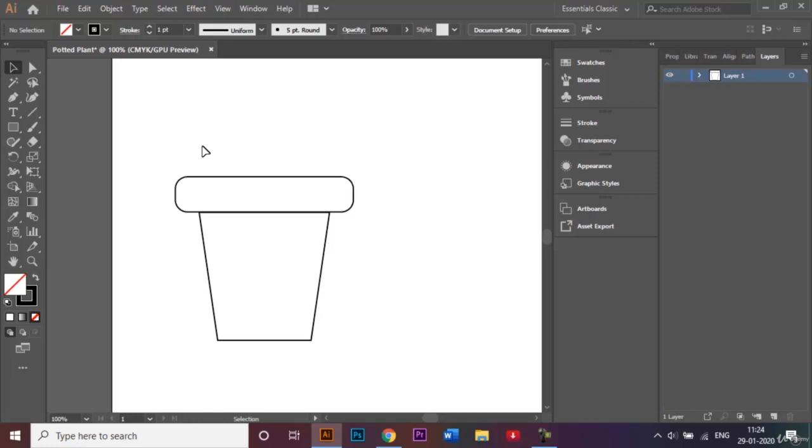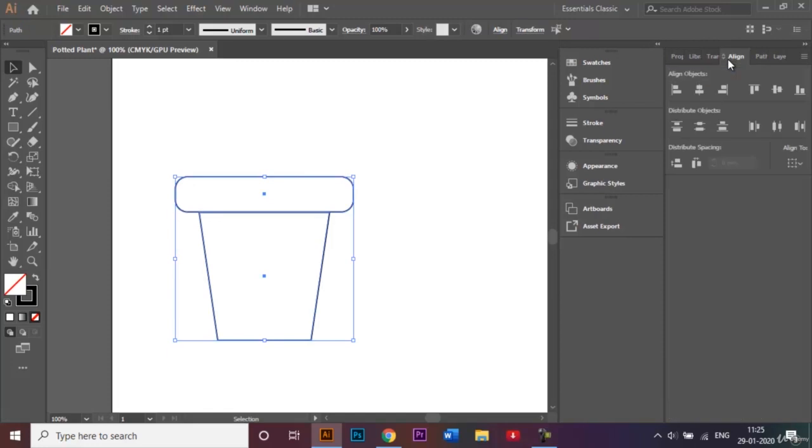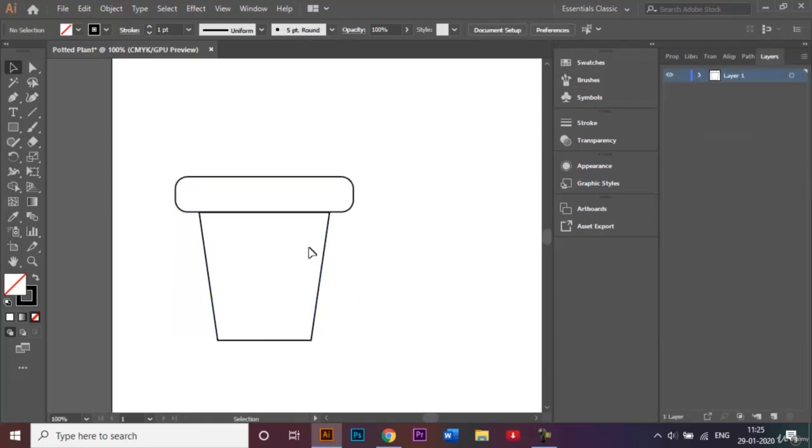Right, just to make sure that this shape is centrally aligned with this, I'll select these two, go to this align panel right here and click on horizontal align center. What this does is that in case your shapes are not centrally aligned with each other, this will help it, right? Since it's already centrally aligned, no other changes have been made. So let's make this a little bit more decorative, right?